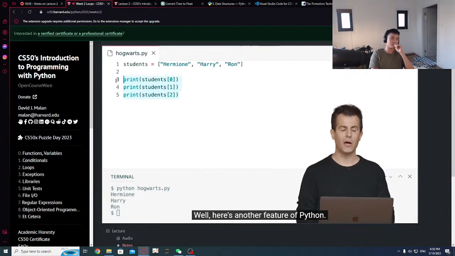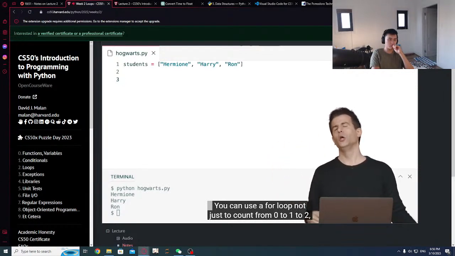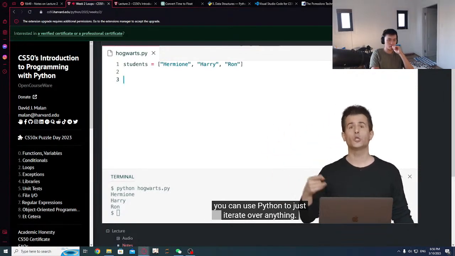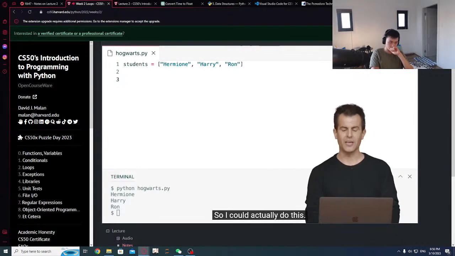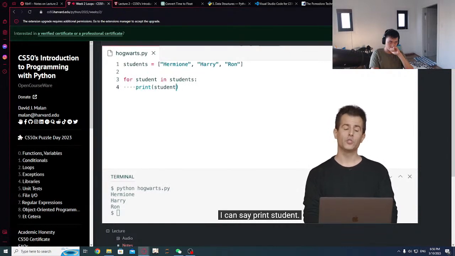Well, here's another feature of Python. You can use a for loop, not just to count from 0 to 1 to 2. You can use Python to just iterate over anything, not just numbers, but strings. So I could actually do this. For student in students, colon, and then indented underneath that, I can say print student.